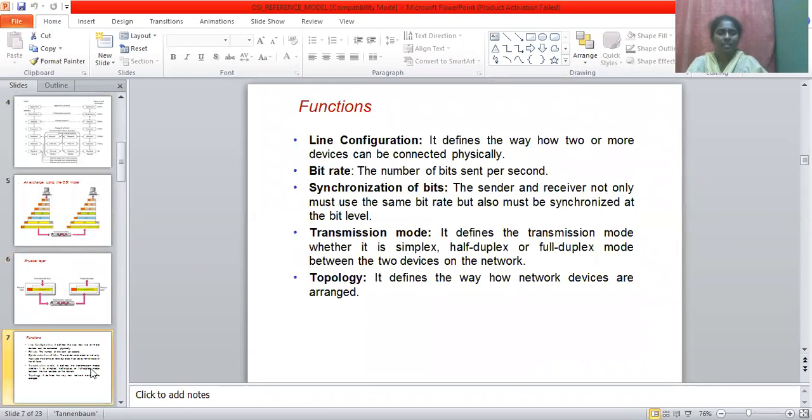There are some functions of the physical layer. The first function is line configuration. So this line configuration defines how two or more devices can be connected physically. Bit rate is the number of bits sent per second. Next is the synchronization of bits. The sender and receiver not only must use the same bit rate but also must be synchronized at bit level. So the synchronization takes place with the help of a clock.